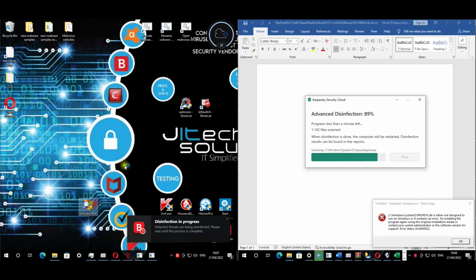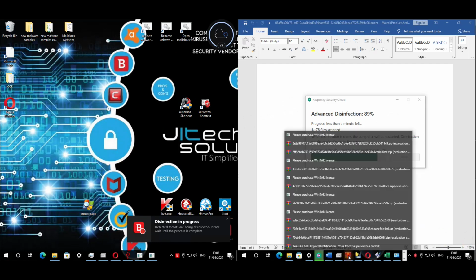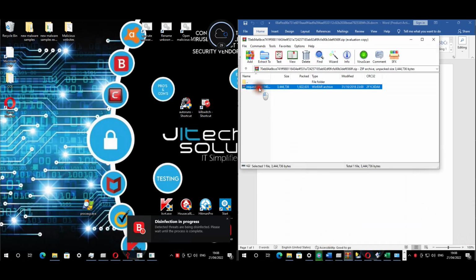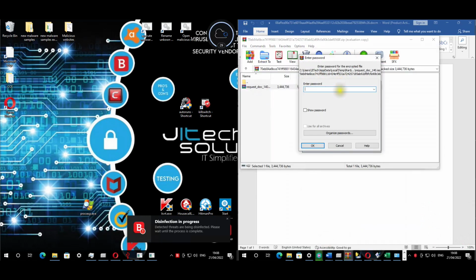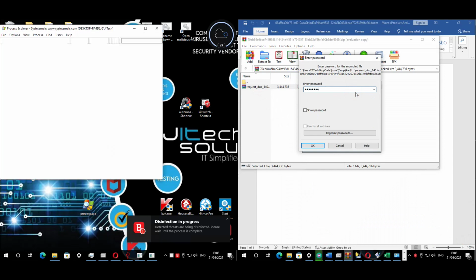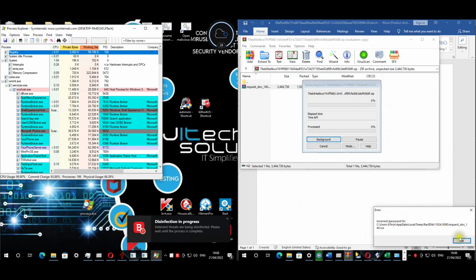Okay, so I closed Process Explorer. Let's just quickly open it and see what's running. Obviously with Kaspersky, we won't be able to open up anything else with the advanced disinfection running. Let's just see if we can run anything. Password. Okay, so let's quickly have a look see at Bitdefender.